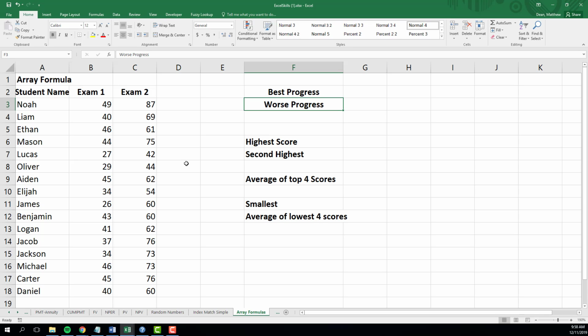So best progress is the highest difference between exam 2 and exam 1, assuming the positive difference. Worst progress would be the smallest difference. It doesn't look like we have any negative numbers here, so we should be fine looking at that.